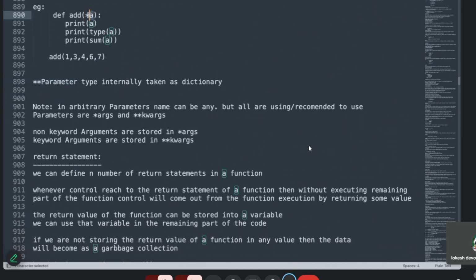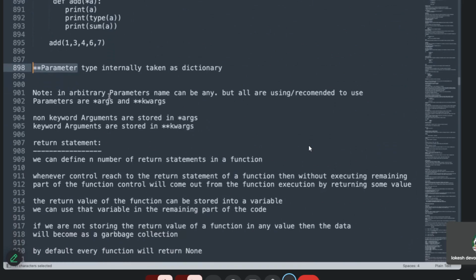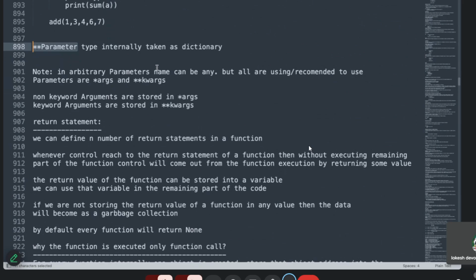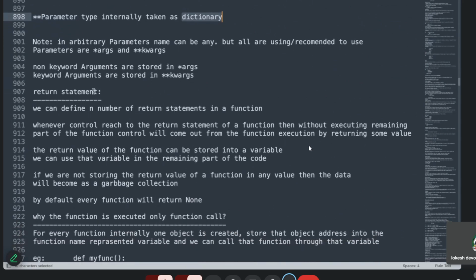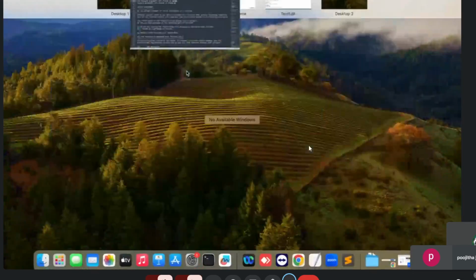Single star parameter will allow multiple values in a tuple. Double star parameters are the keyword arguments that are created internally as a dictionary. So basically, non-keyword arguments are stored in single star args, and keyword arguments are stored in double star kwargs. We use the names args and kwargs, but this is not mandatory. You can use any variable name.